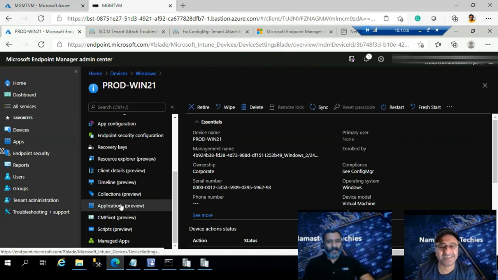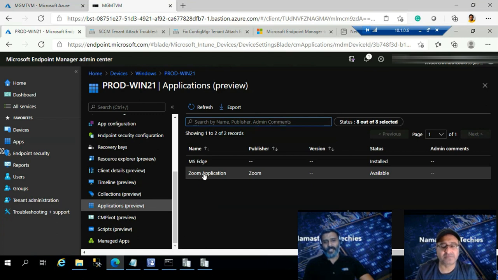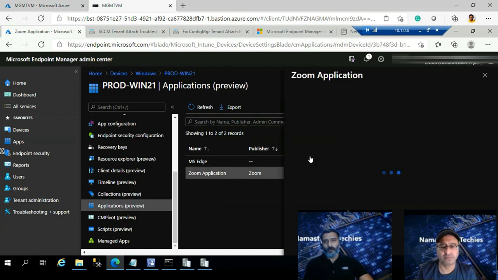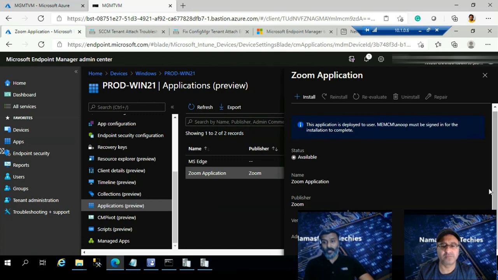Okay. As you can see, there are a lot of other options. Like you can see applications, and if you click on applications, you can see only the user-based deployment. So this Zoom application I have deployed to a user collection. That is why it is showing up here, right? If you click on applications, you have an option to install the application, and an option to reinstall the application if it's already installed, etc. Right now the status is available.